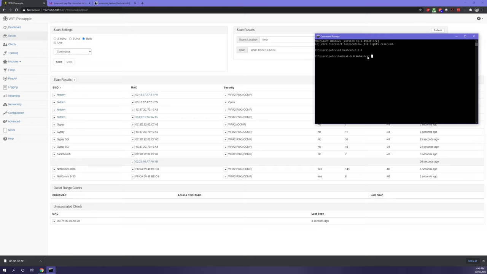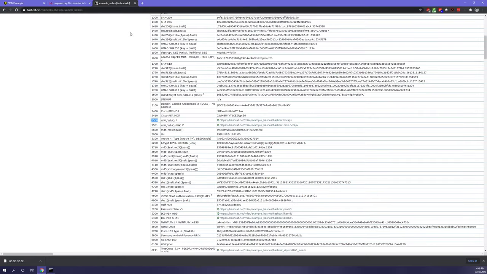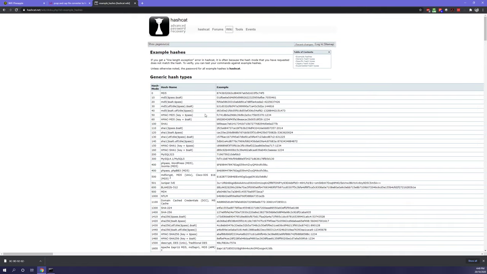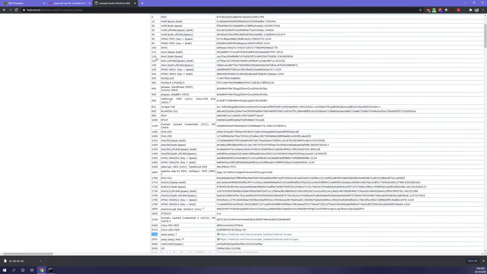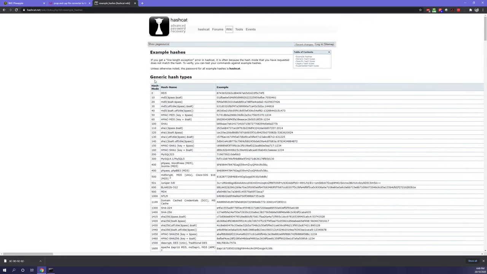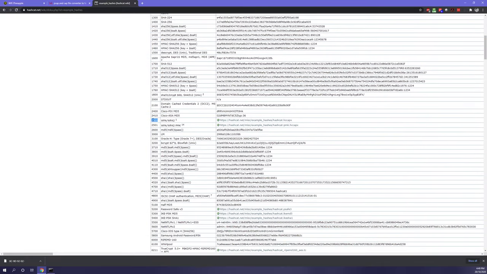Now, HashCat has different modes that you can use for different types of hashes. And there's an online directory which tells you what the different modes are for the different hashes, which is here. You can find this in a simple Google search as well. So here, these are the hash modes. If I go down to 2500, I'll see WPA, WPA2. And this is exactly what the file we're using is hashed with. So that's the mode that I need to use to crack it.